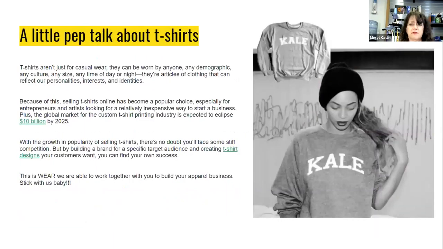Okay, next. And a little pep talk about t-shirts. So I'm going to read this. T-shirts aren't just for casual wear. They can be worn by anyone, any demographic, any culture, any size, any time of the day or night. They're articles of clothing that can reflect our personalities, interests, and identities. Because of this, selling t-shirts online has become a popular choice, especially for entrepreneurs and artists looking for a relatively inexpensive way to start a business.